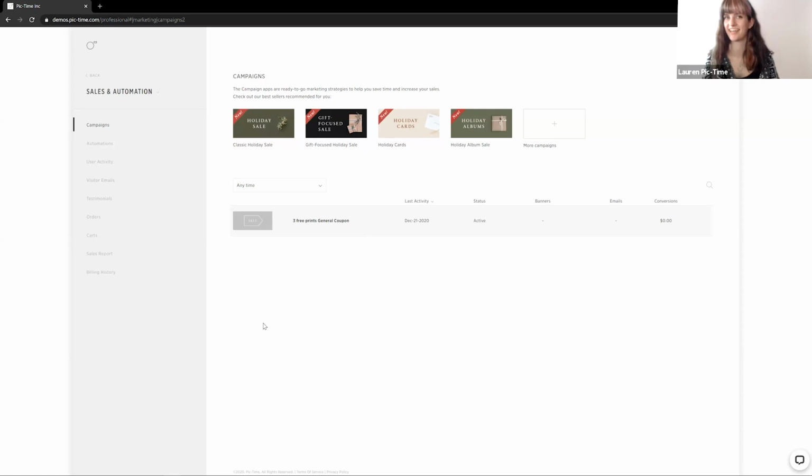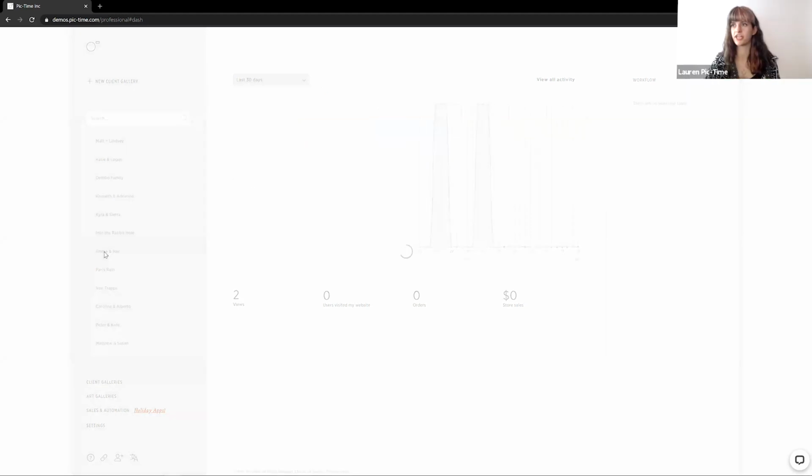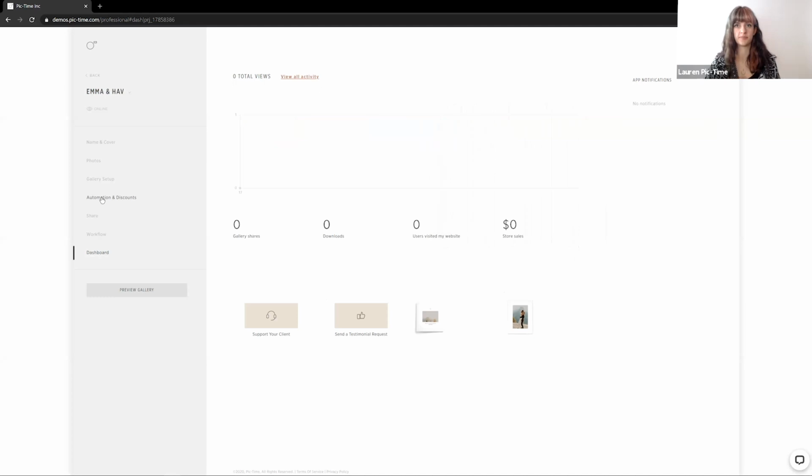So exactly. Yeah, you really want to pay attention to who you're sending the app to, and which apps are appropriate to send to everybody versus just your main clients. You don't want to send 3 free prints to everybody in the wedding gallery. Yep. So I will go ahead and go over to the Emma and Have project and show you how to add it to the specific project.